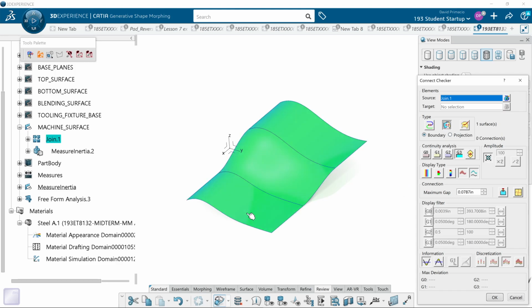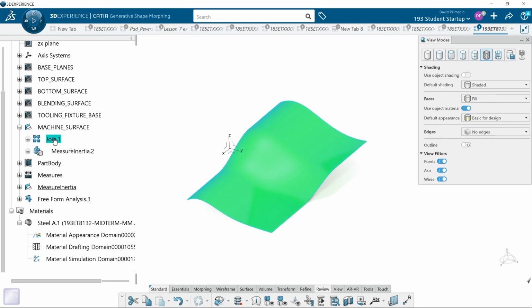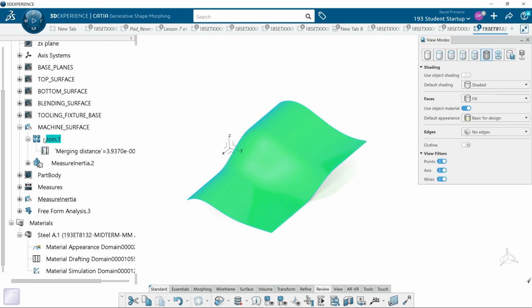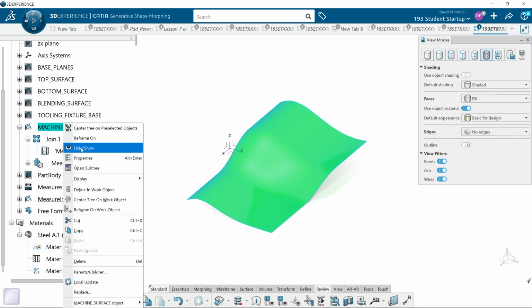Now if I click on this, the problem is that whole join, I don't really know. You can join the surfaces and they can have issues. So I'm going to cancel that. The surfaces that I use to do the join, the only way to go check that is to check these extrude 1, 2, 3 and the extrude 1, 2 in the blend. So I'm going to hide the join surface.